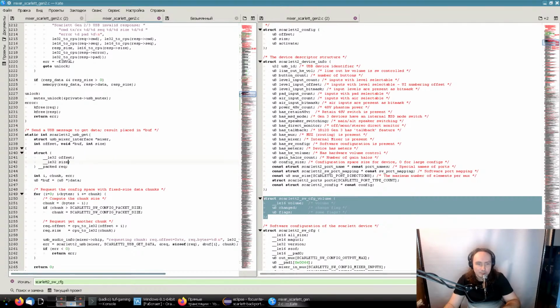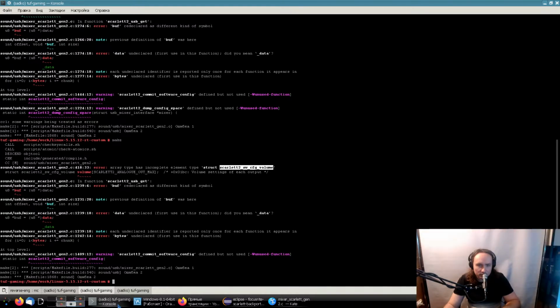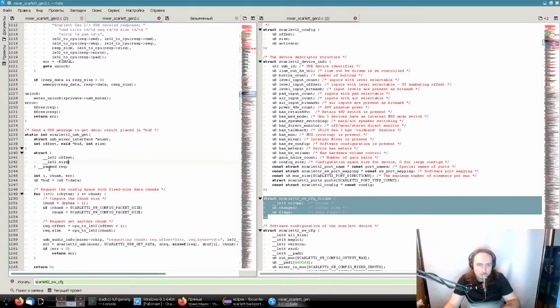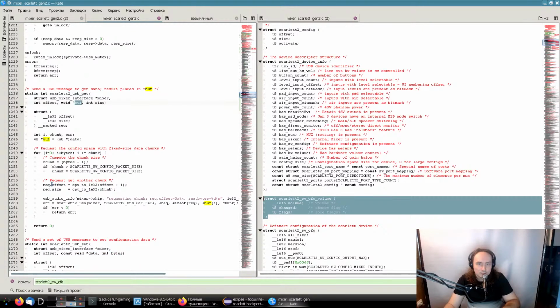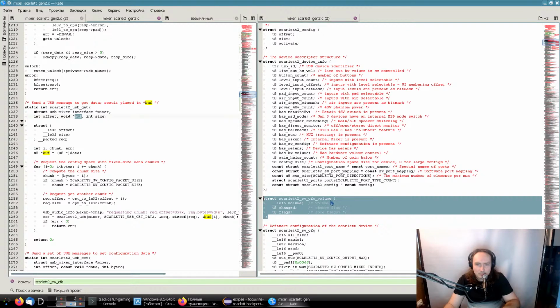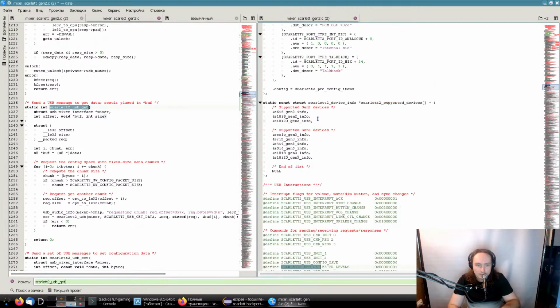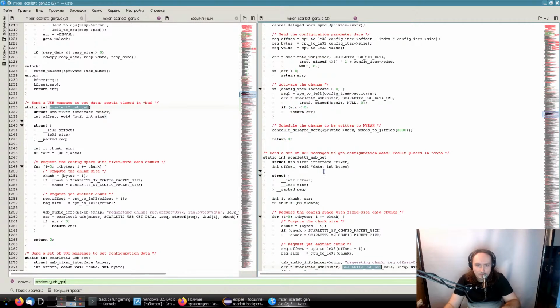Oh, wait, what? buff redeclared as different kind of symbol. What's the buff? Oh, yes. I need to check here. Yes, not the buffer, the data. Yes. And more.